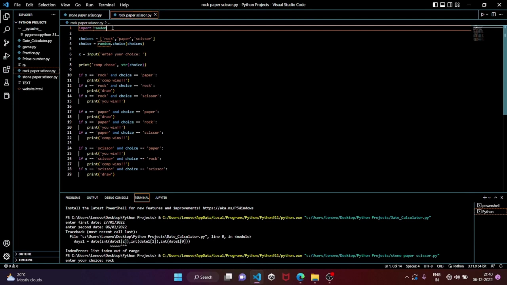So line by line. The first line here is import random. What we're basically doing here is importing a module named random that will help the computer choose a random element, or a random choice, from the three choices that we have in a stone paper scissors game, that is rock, paper and scissor.